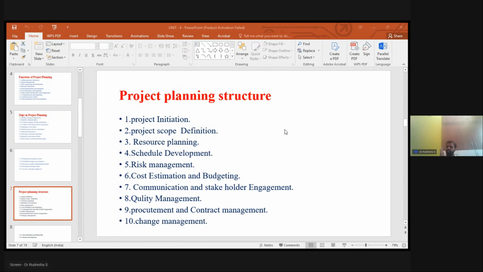Project planning structure, project initiation. First you have the project initiation. Project initiation, project scope definition, resource planning, schedule development, risk management, cost estimation and budgeting, communication and stakeholder engagement, quality management, procurement and contract management, and change management. All 10 points come under the project planning structure.